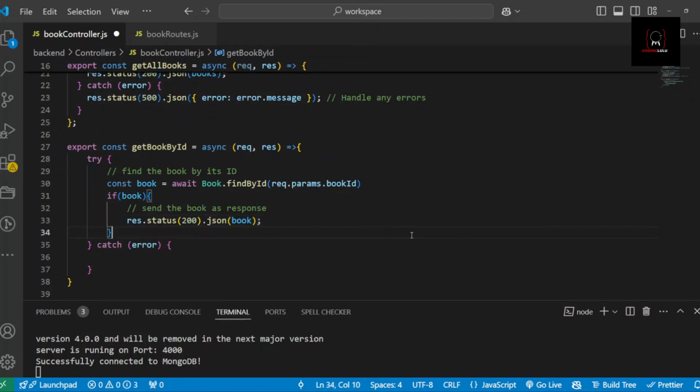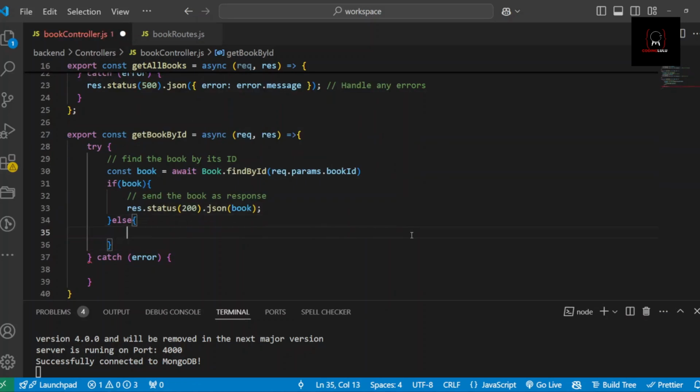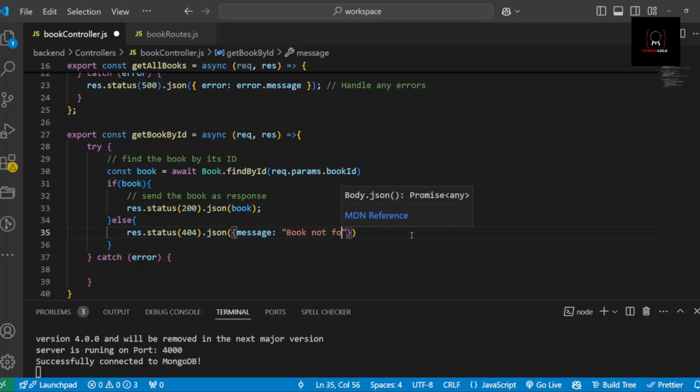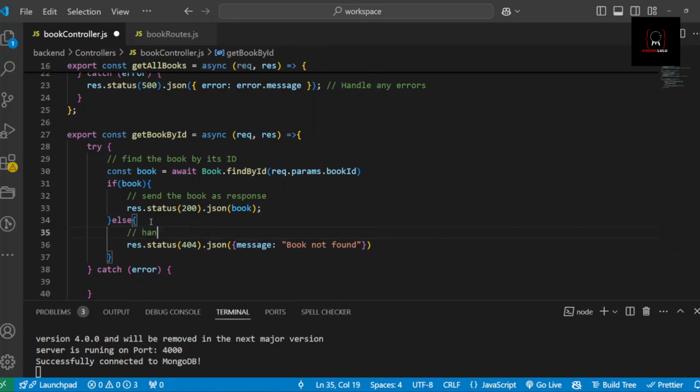Great. Now, if we don't find the book, then we will also give back a response with a status of 404, which means not found. And we will pass on a JSON response with a message. You can do anything you like, but I would say, for example, book not found. Great. So here basically we handle book not found. So this is in our try section.